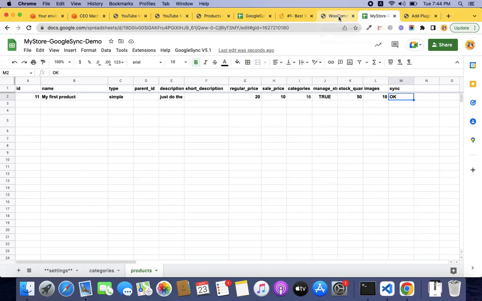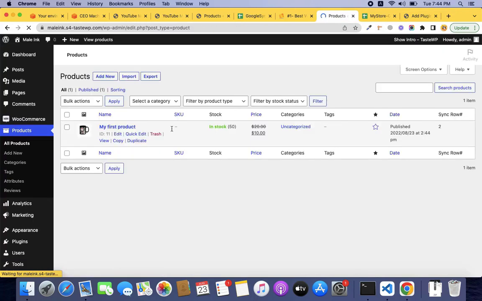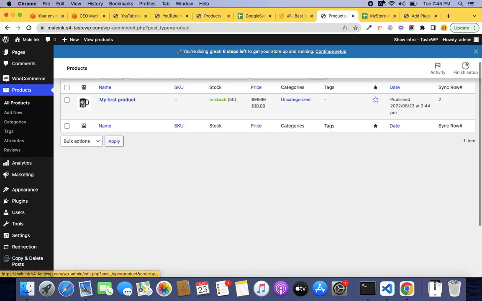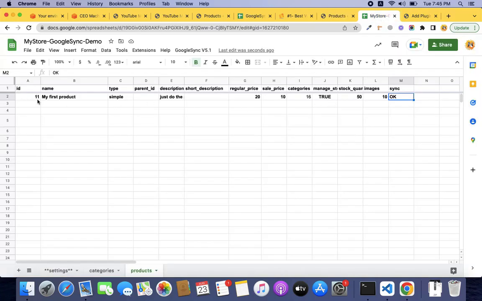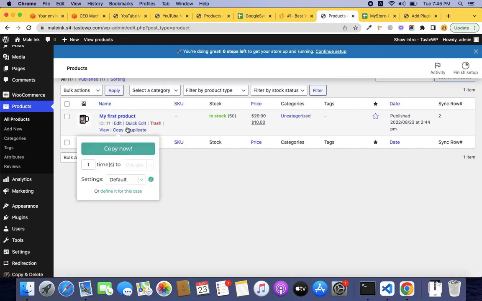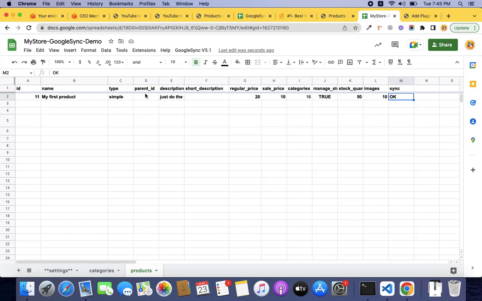but it's giving some warning. But maybe, okay, here you can see the product is created. This warning may be because this demo site has some other configurations like debugging on. I think this is why it is showing, but you can see we have got the ID and the sync is okay, and you can also see our product is created, and it is also showing that the sync row number is 2. So here you can see the sync row is number 2 of this product.